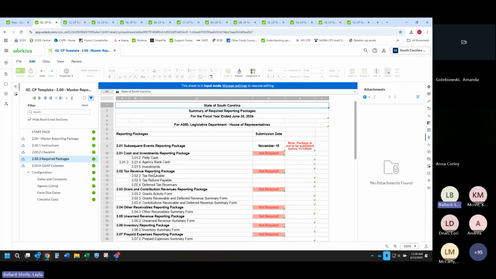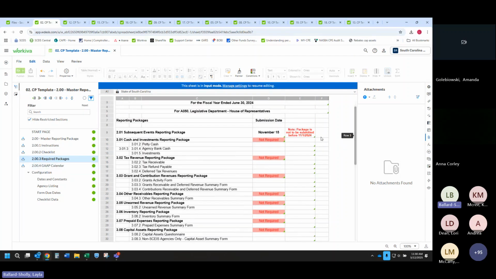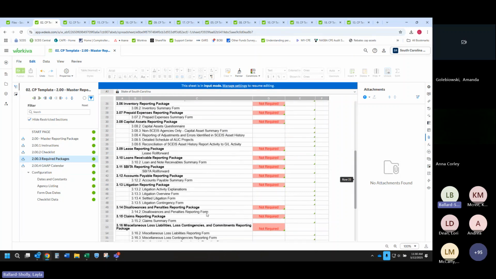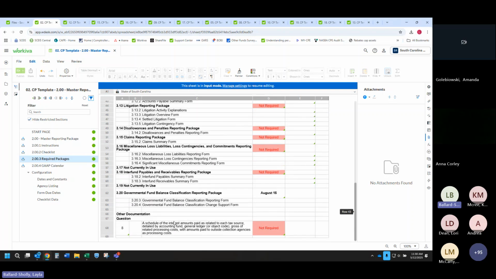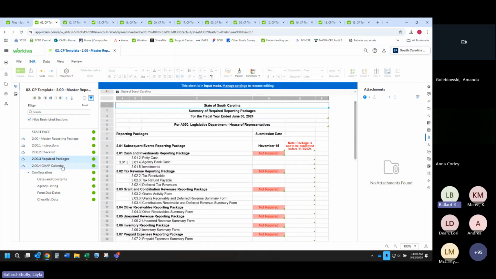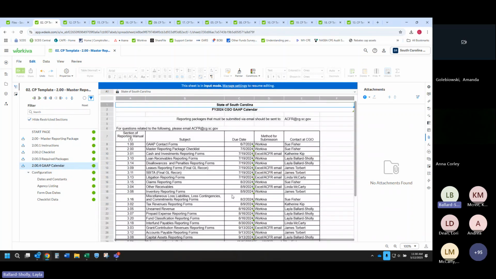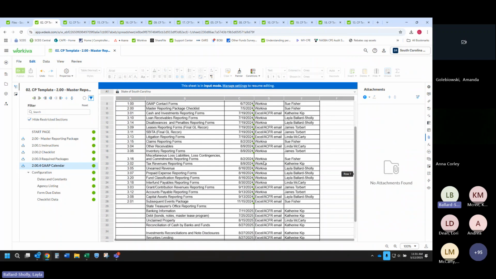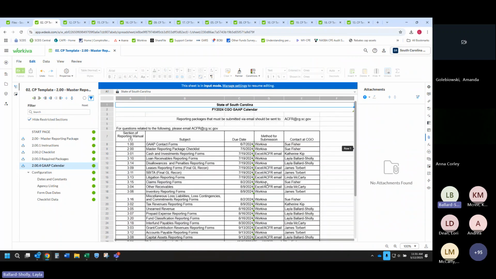And I mentioned before, you still have this required packages form that you can save to help you know what you need to do. And for this year, we also included the GAAP calendar that you can get from our website, but we have it here too. So you can keep track of which way you're supposed to be submitting the packages.